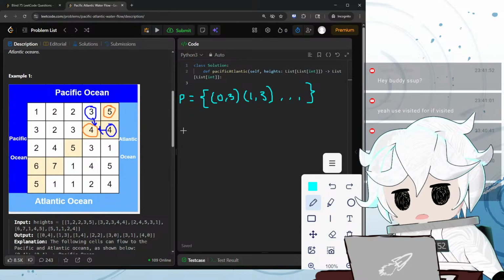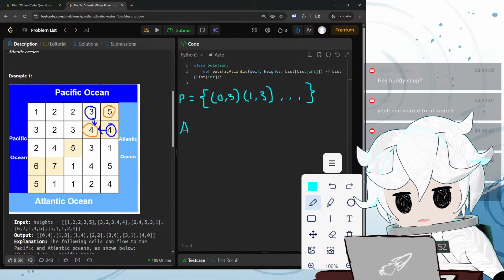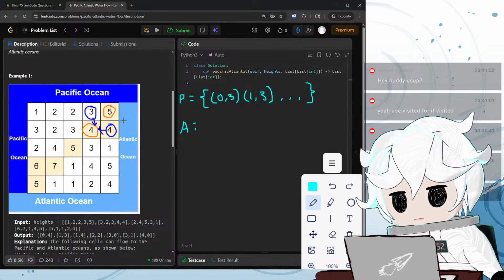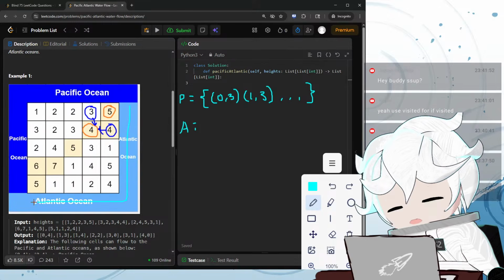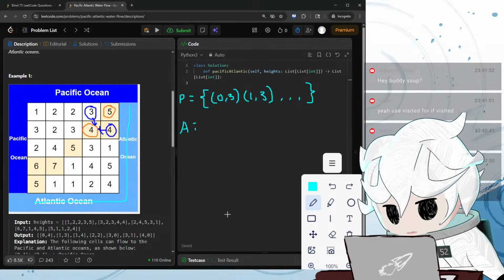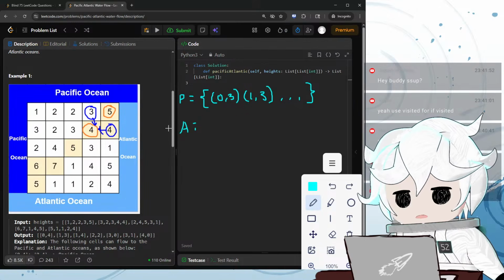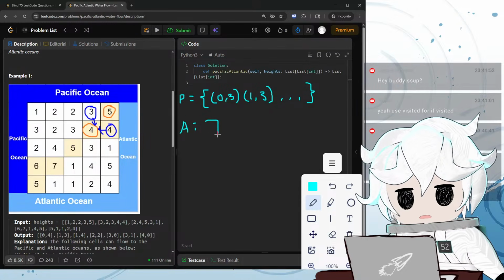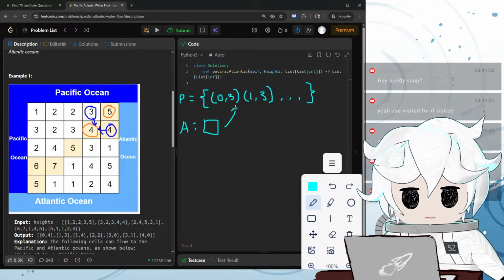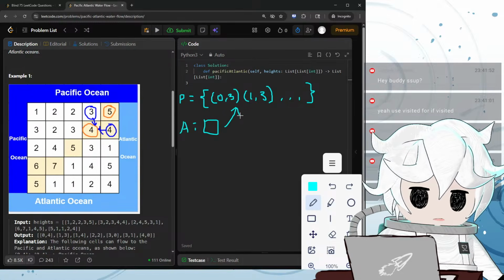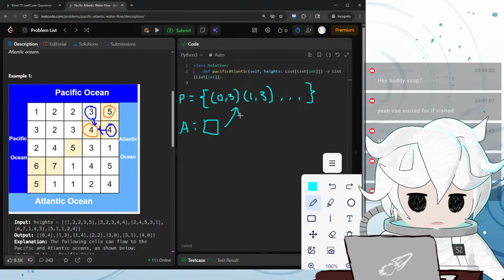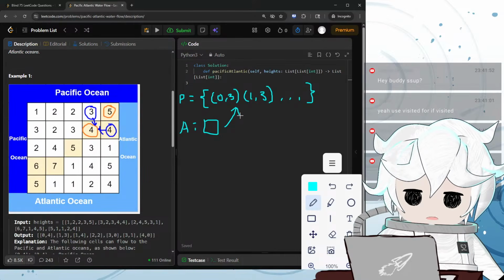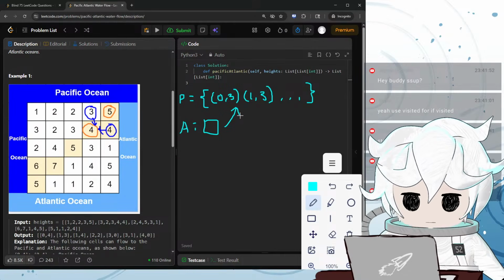And then when you're doing the Atlantic now, you start from all of these sides and DFS inwards. And then for every square, you're like, okay, is the current square inside the set that has been touched by the Pacific? Oh, I feel like that works, no?